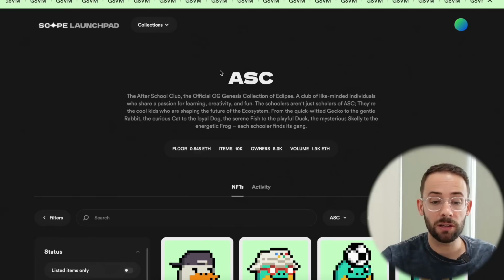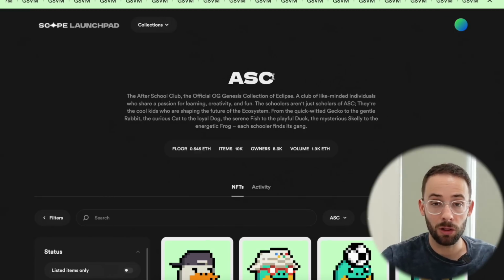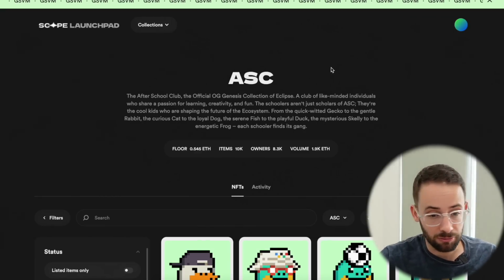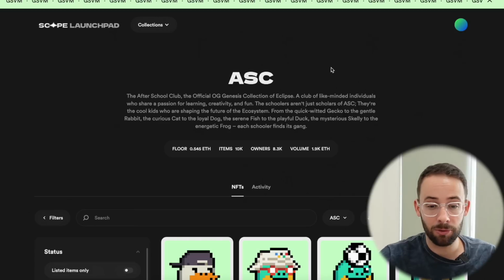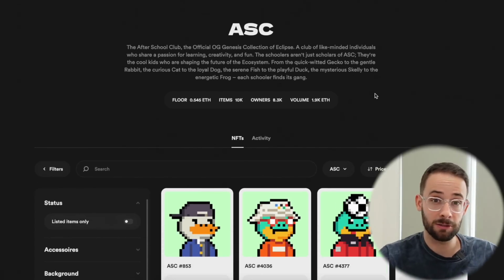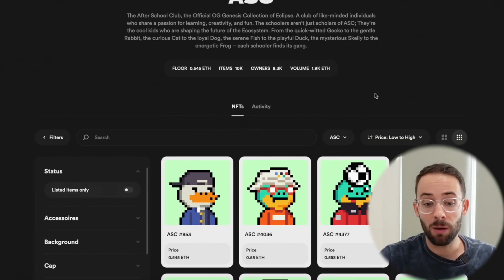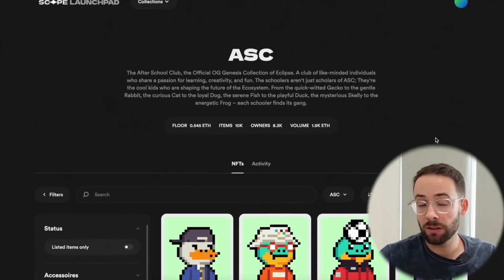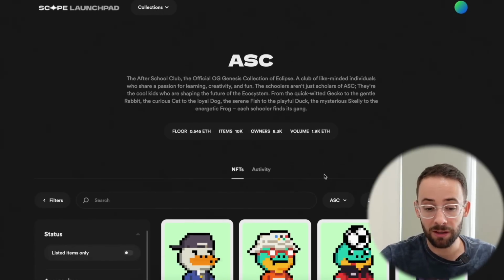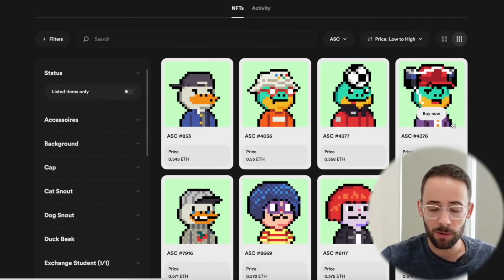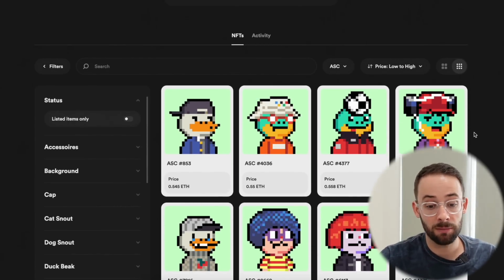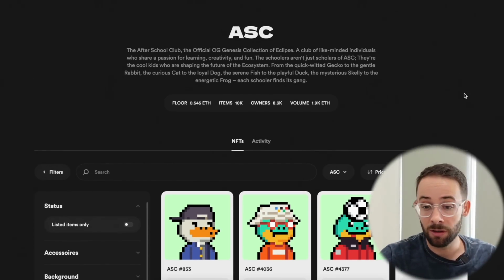The founder of this collection here, ASC or After School Club, is literally the head of community or some high up position with Eclipse. And there's pretty much a guarantee that by holding one of these NFTs, you'll get some sort of allocation for the airdrop. Hence why they are quite expensive at this point. So I can't really recommend necessarily paying for one of these because obviously that's a pretty significant capital investment.